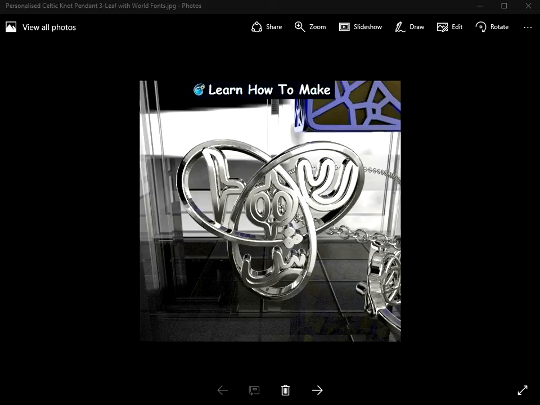In this video I'm going to show you how you can make this personalised Celtic knot three leaf pattern, and in this instance I'm going to use a range of different fonts. This is the Korean letter A if you press A on your keyboard. This is the Russian font A, this is a Hebrew font, and this is an Arabic font. Now you can obviously put whatever characters you want in the centre of this Celtic knot pattern.